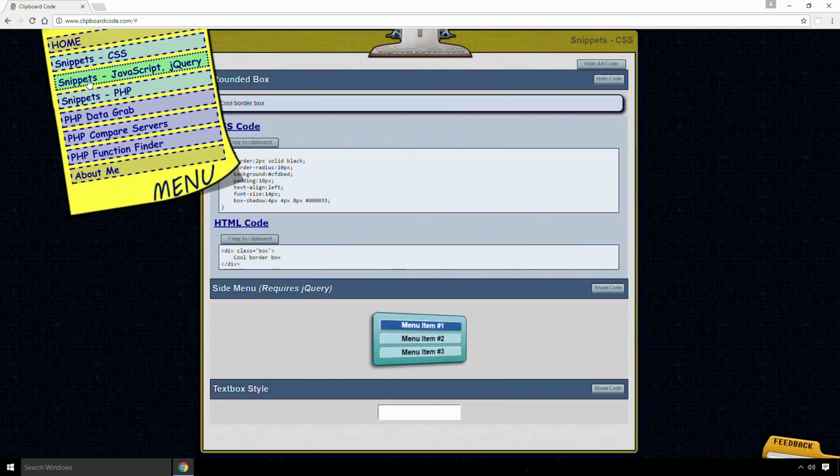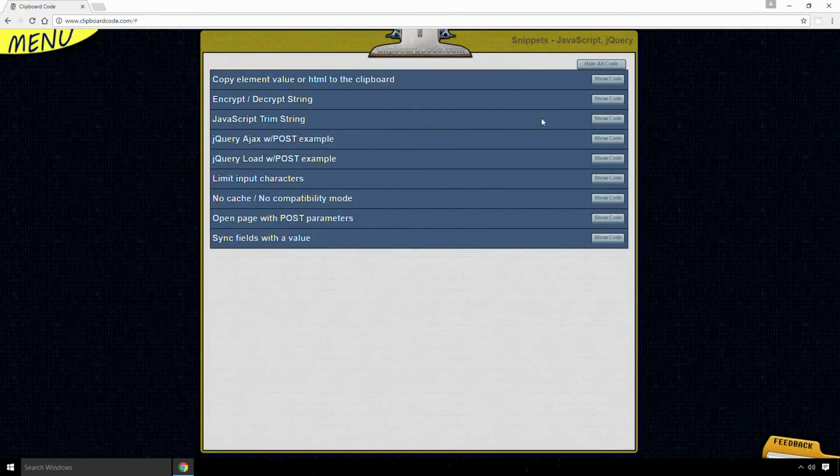Next one, go back to the menu, snippets, JavaScript, jQuery. Quite a few just random ones, like I said. There's no rhyme or reason to these. I just found them useful, or things I have to look up a lot to do. It will be here. Let's look at some of these here.